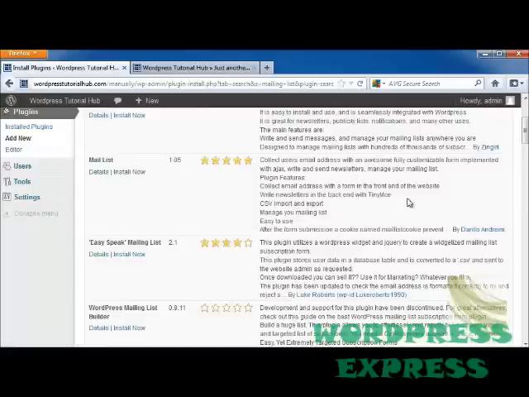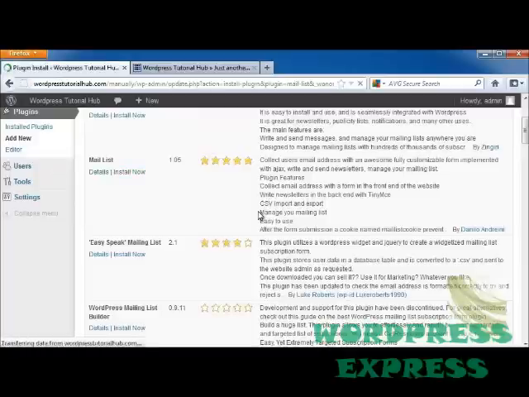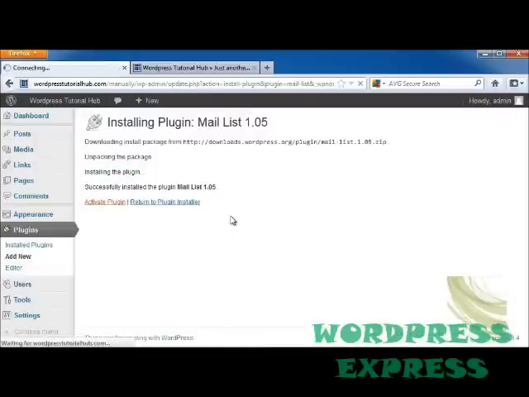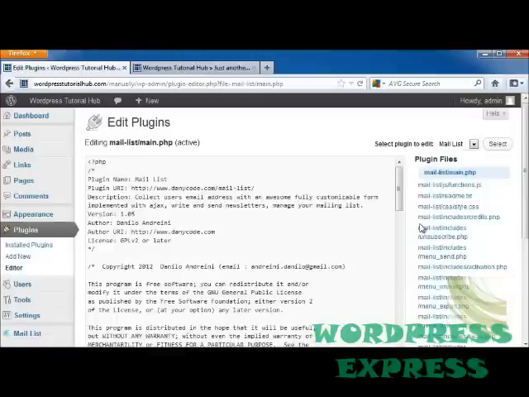For instance, this mail list has a plugin that allows you to collect email addresses in the front end of your website, write newsletters, a CSV import and export for your mailing lists that are in Excel, manage your mailing list, etc. So let's go ahead and install it now. It'll ask if you're sure you want to install it, and we're going to click OK. And we're going to tell it to activate the plugin. So now you can see that we've got it activated in our plugin list. Let's go ahead and edit it and see what it's going to let us do.